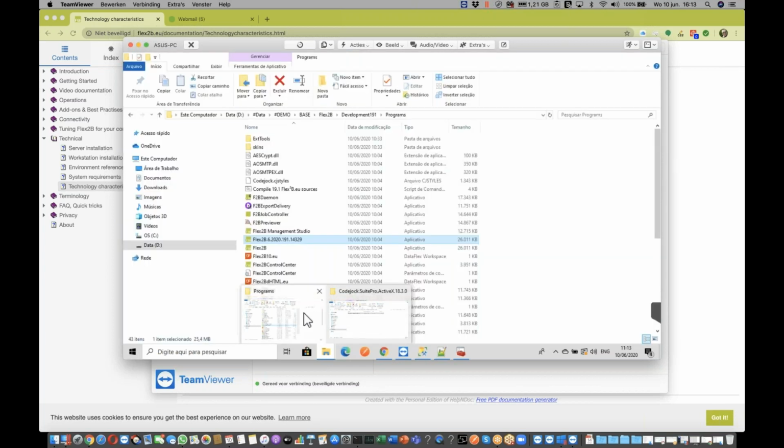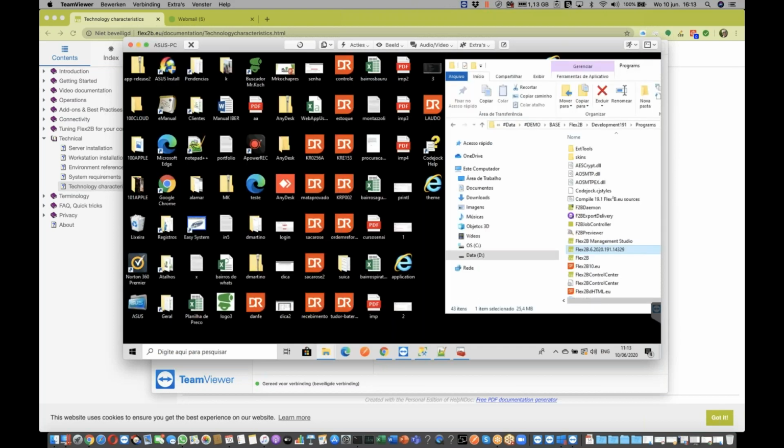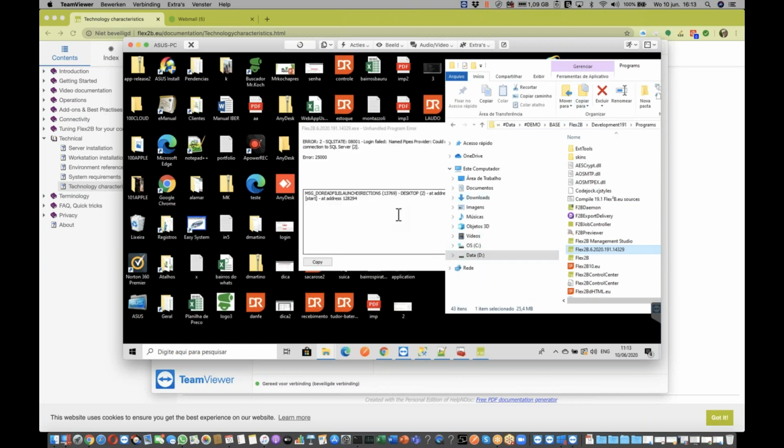Let's go again to our programs folder, launch the executable, and it still does not want to.